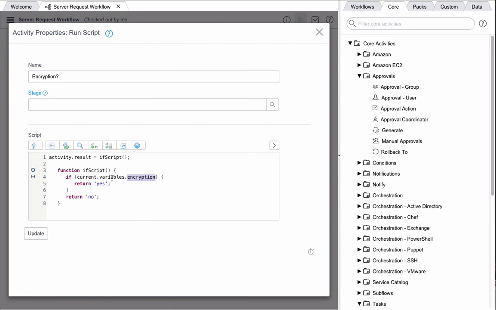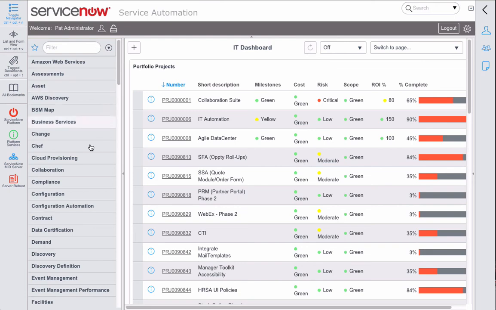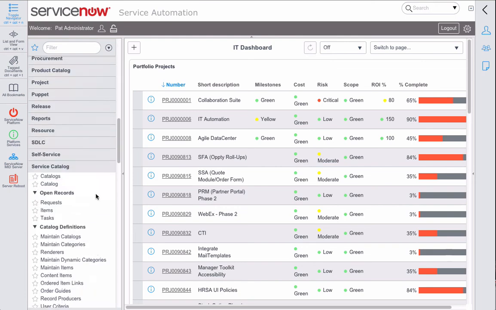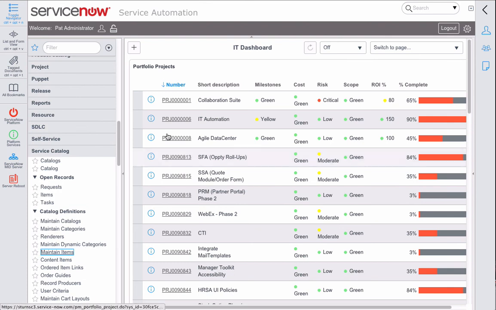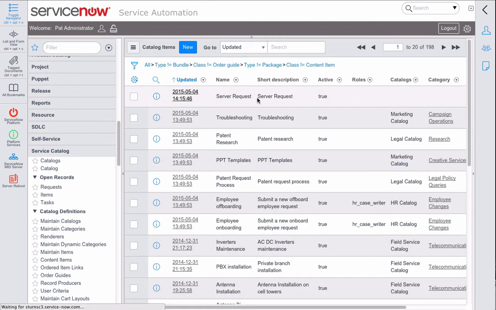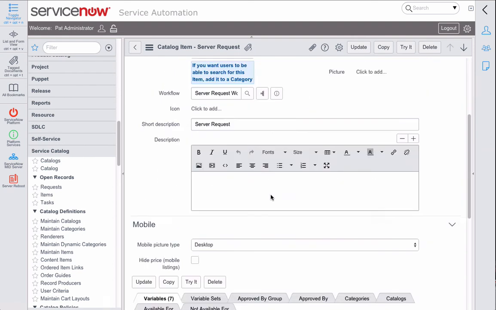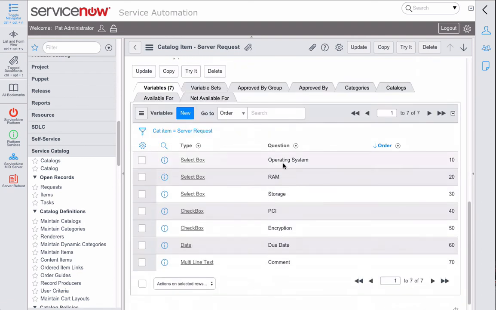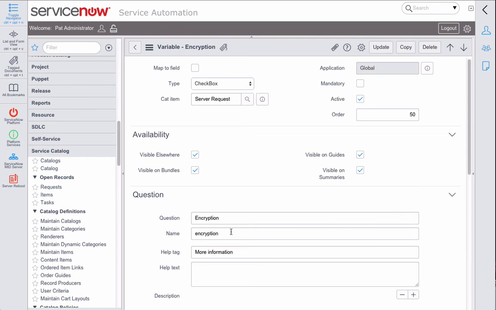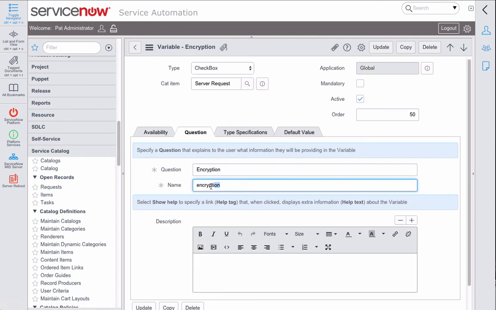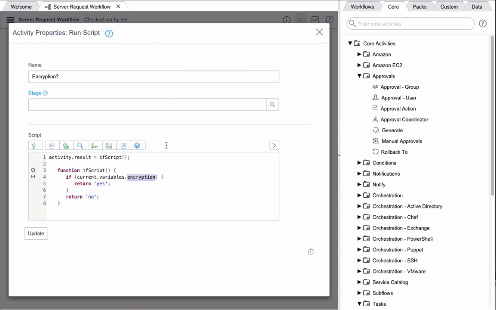I'll mention too, these current variables dot encryption, when you see those dot names there, when you look at the item variables that we created earlier, the name that we gave the variables, so here this is the question, but it's not actually showing the name. So if we were to come down to encryption, when we go into that variable, you see here where it has name, that name is what we're referencing in the script. So just an important thing to understand there.